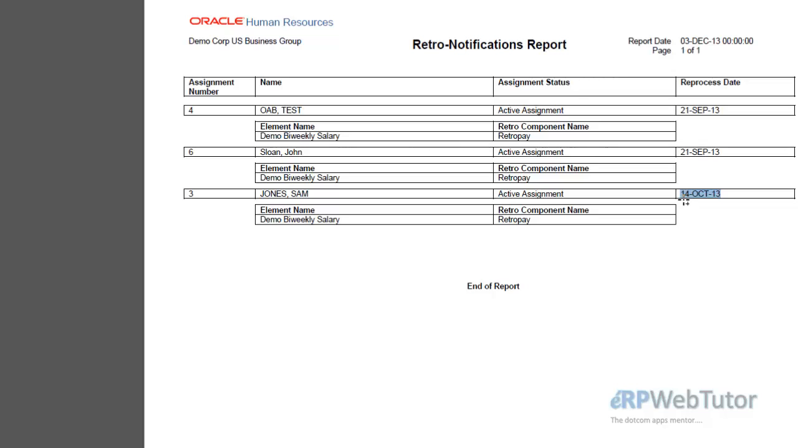So at this point, what you can do is go into the tables that I mentioned, the pay process events, that event has been detected. You can go to the pay retro assignments table and the pay retro entries table to see what entries it's going to process. Okay, so let's close this.